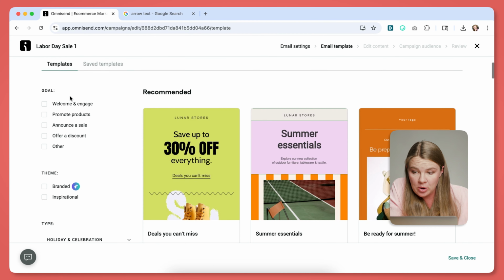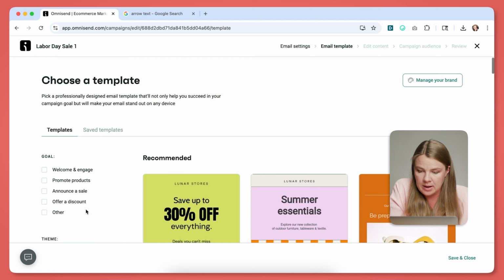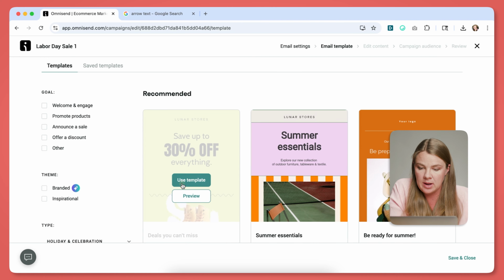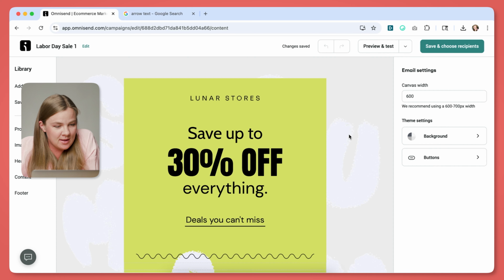You can also filter by your goal, by your theme, or a campaign type. But I actually see exactly what I like right here. So that's what I'll choose. This brings us into the email design editor. And there are lots and lots of features over here. So let's go through everything step by step.